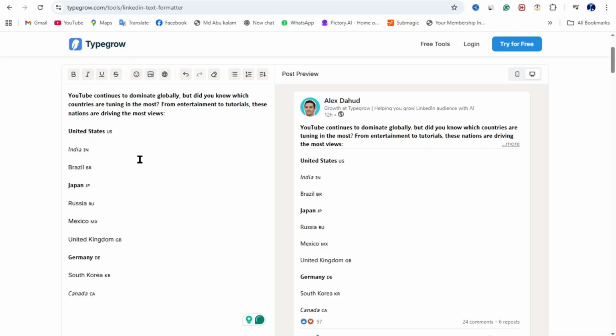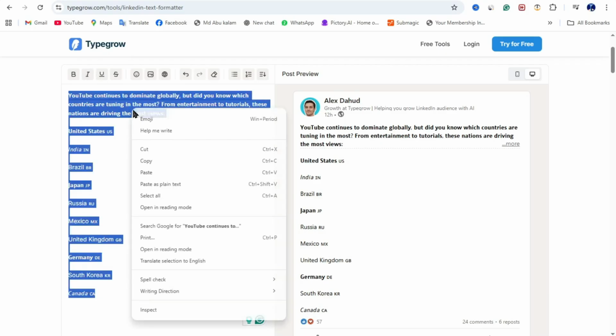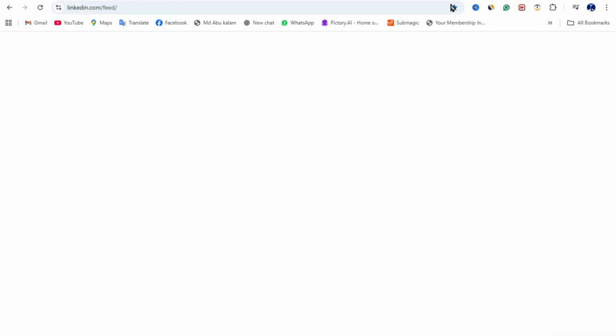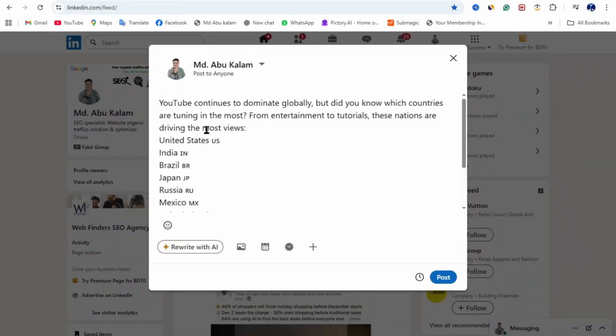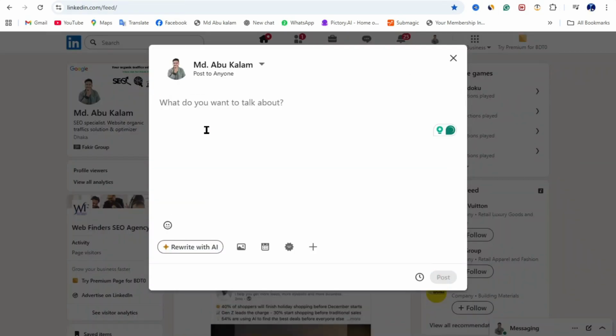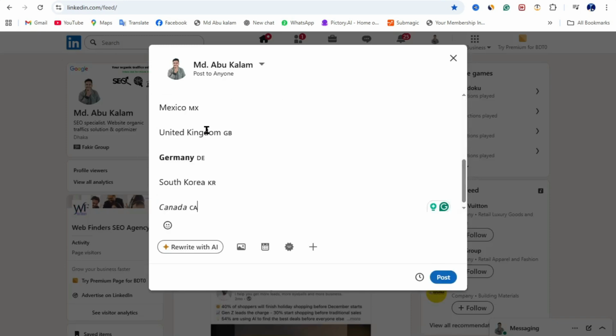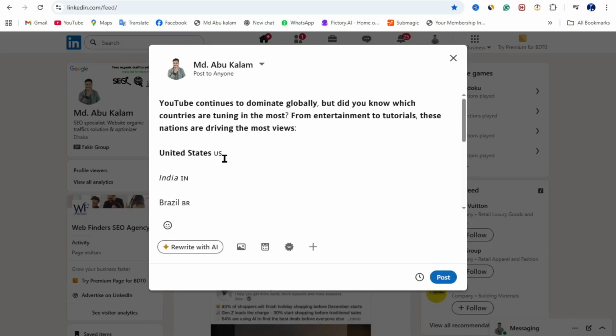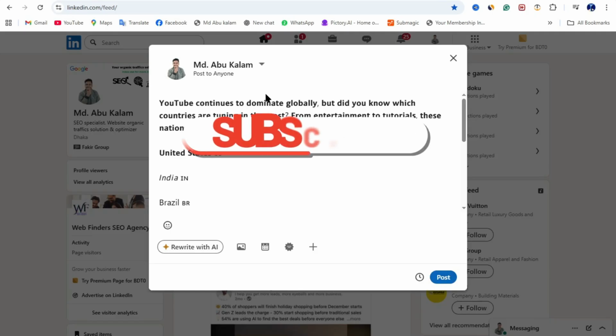Italy. So now just copy, then click on select all, then copy, then again go to your post on LinkedIn, then select all, then delete, then paste your new formatted text. So you can see it's already bold. Now click on post, then that's it. So this is an easy method.